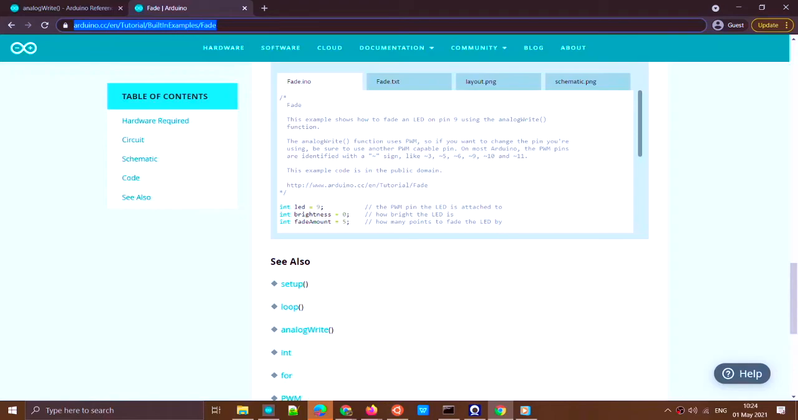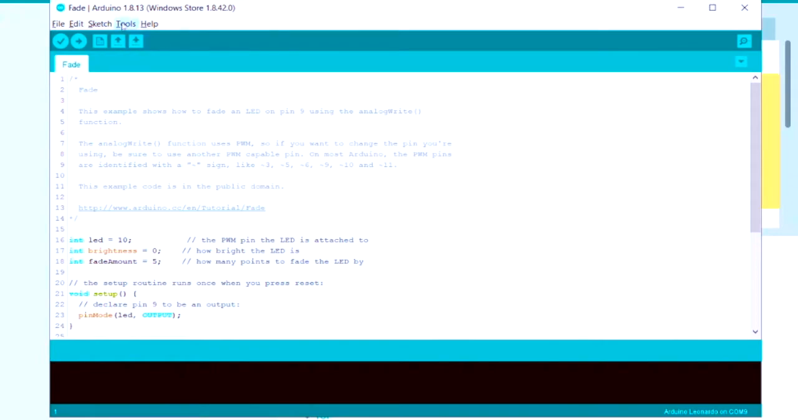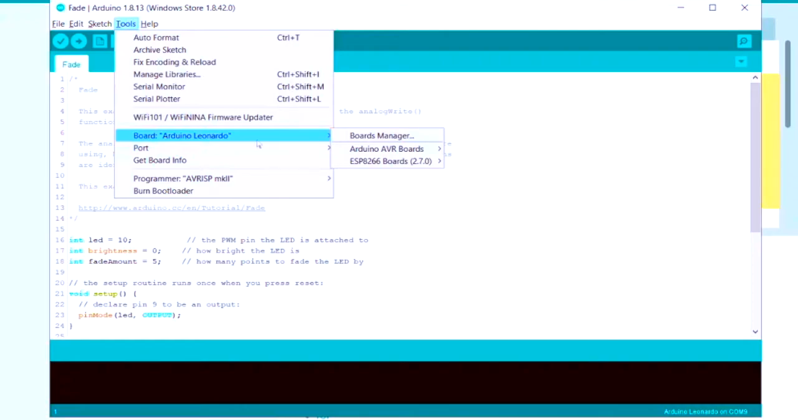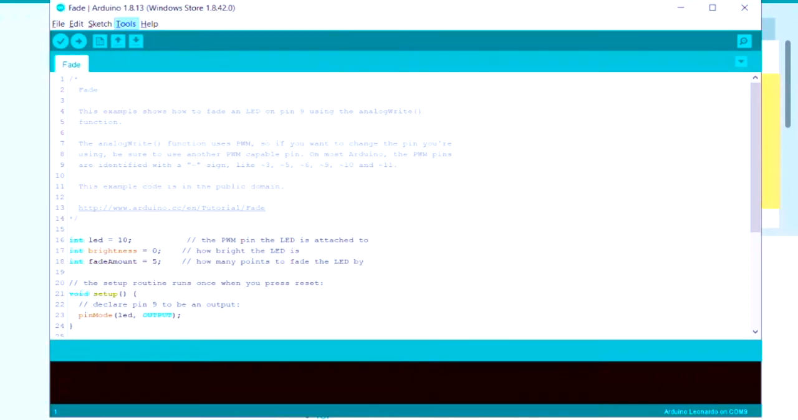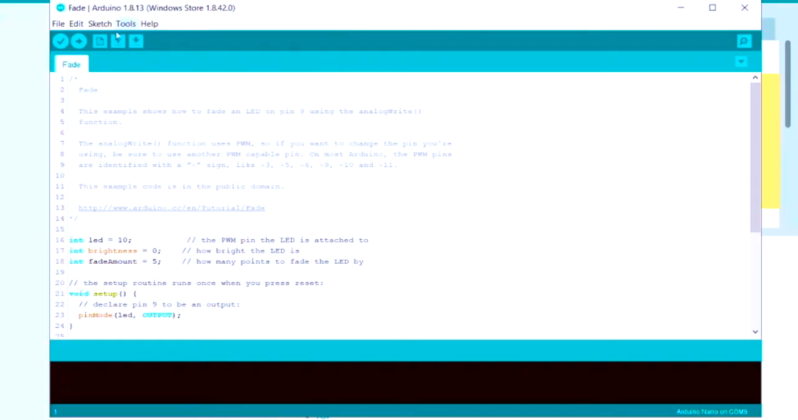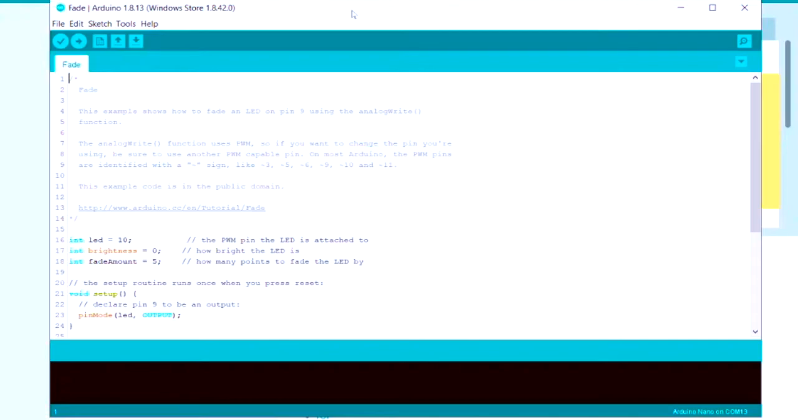So you just need to copy this code here and then paste it into your Arduino IDE and make sure that your Arduino is plugged in. Select the appropriate board. So we're going to go into boards, AVR boards, select the Nano, and then I'm using the old bootloader version, so I'm just going to select that, and then just make sure that my port is selected here. And then we're going to go ahead and write the code.